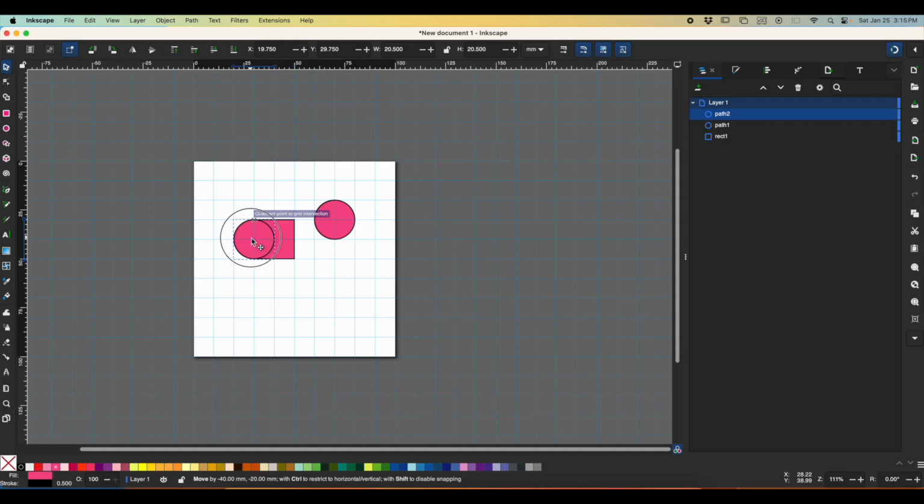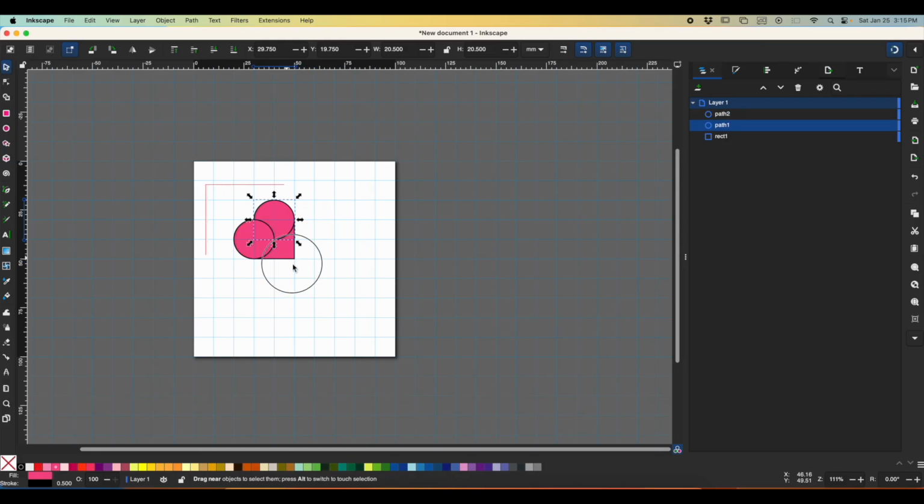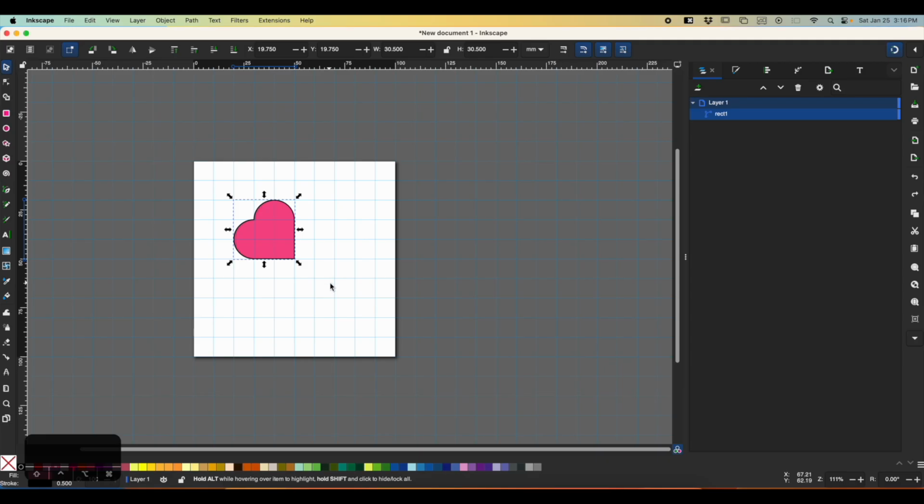And then you can place these next to and on top of your square, and you can go to Path and Union. So now that we have our heart shape, you want to click on it again, and then holding down your control key, rotate it, and it'll snap to 15 degrees and you can put it upright.